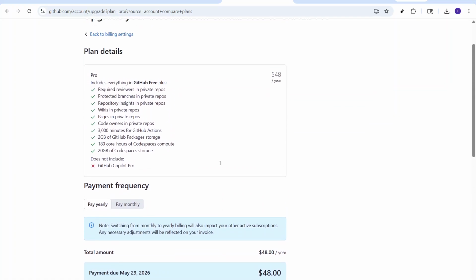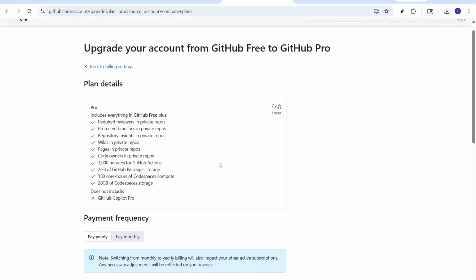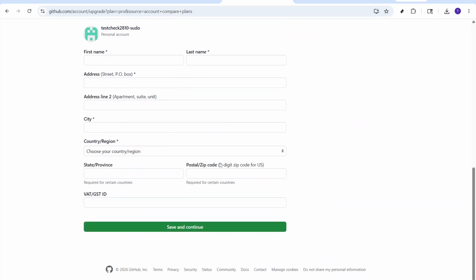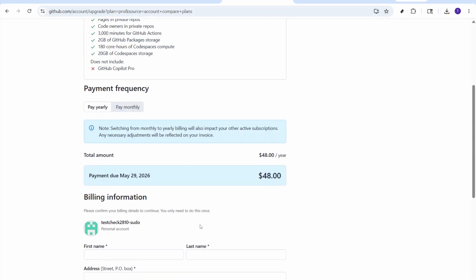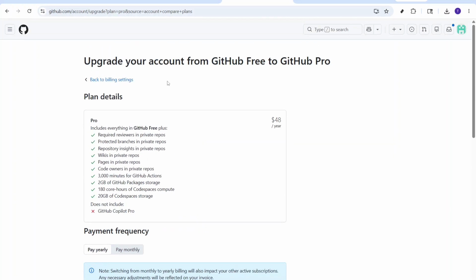Congratulations on your upgrade. You can now explore a suite of enhanced features and tools that come with GitHub Pro, enabling a smoother, more sophisticated development process. That's all there is to it. Whether you're just curious or need to make those premium features work for you, understanding how to navigate from free to pro is a vital skill. Enjoy your new capabilities and happy coding.